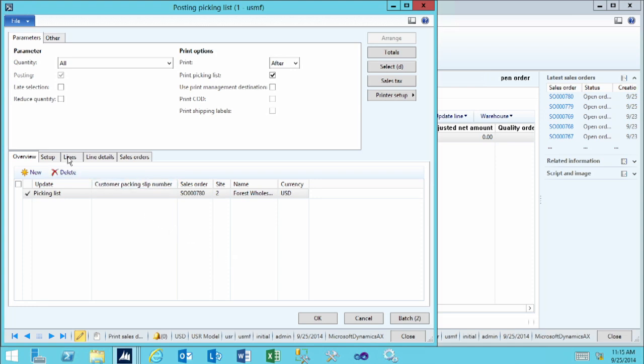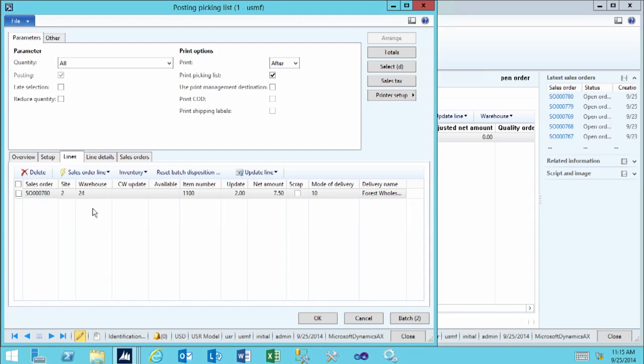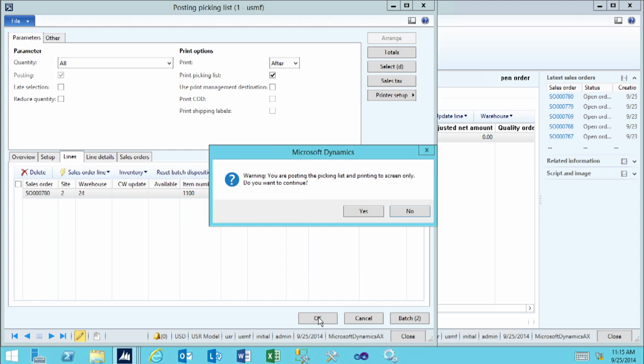You can optionally use the Lines tab to view the details of the quantity. You could also override the quantity to be picked. For my example, I'm going to do the whole entire order, so I'm just going to click OK. It's warning me that I'm only printing to my screen, and I'm going to click Yes to continue.